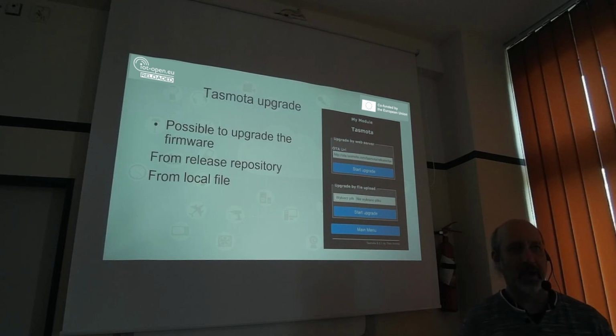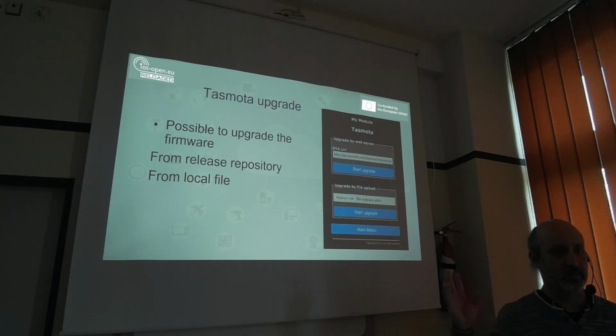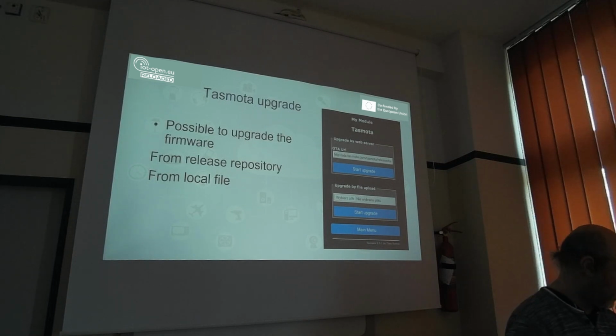You can also upgrade Tasmota using a web tool, using over-the-air. If you already have Tasmota on your device, you can choose the new binary and upload it automatically through Wi-Fi.